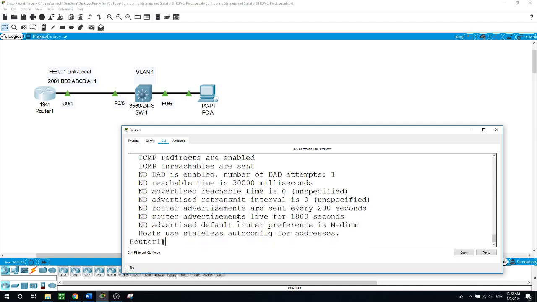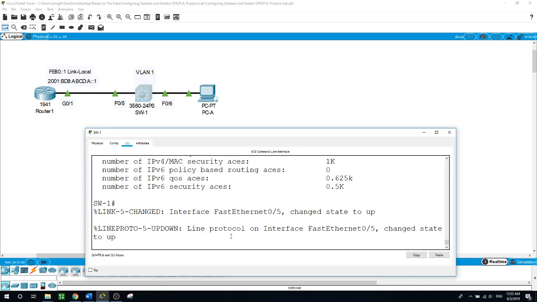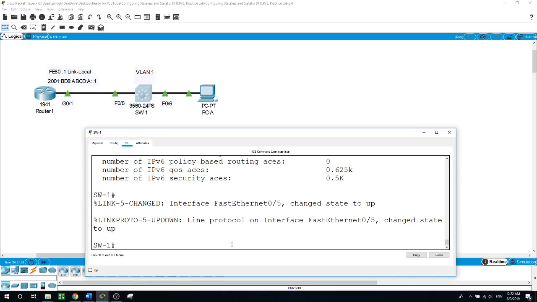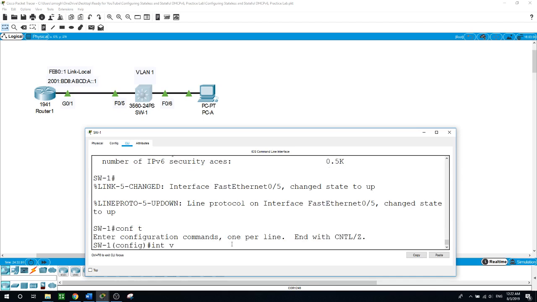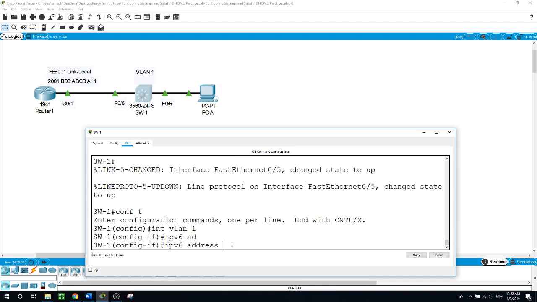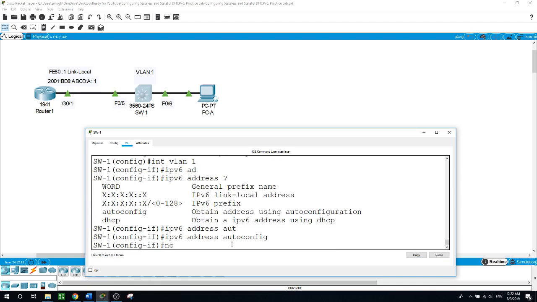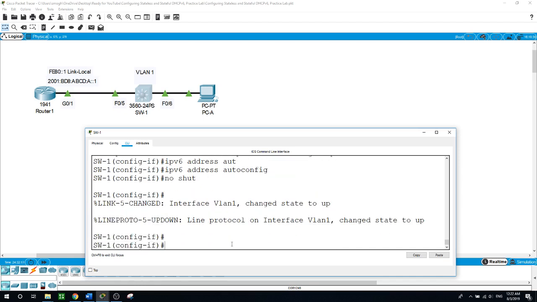Next, I will configure switch 1 and I will use the IP version 6 address autoconfig command on VLAN 1 to obtain an IP version 6 address through SLAAC. So back to switch 1, configure terminal, enter VLAN 1, IP version 6 address. We want to have the options here, but we want to use the autoconfig and then activate it with no shut.